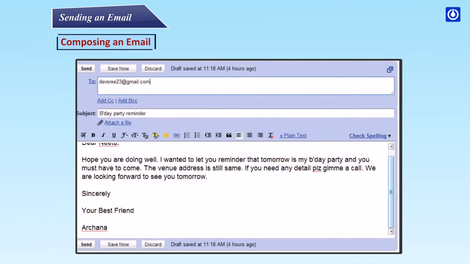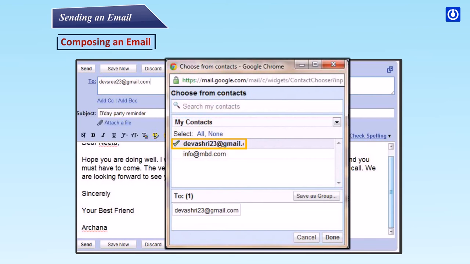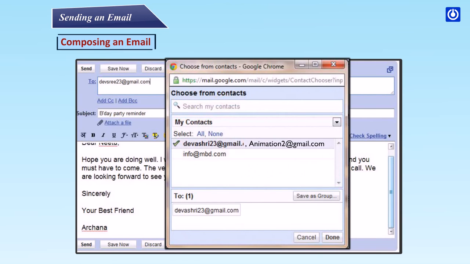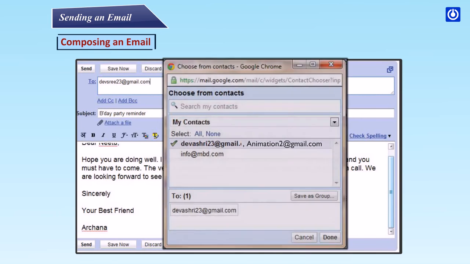Step 2. You will need to add one or more recipients to the To field. There are two ways to do this. Type one or more email addresses separated by commas. Or click To to select recipients from your contacts and then click Done.